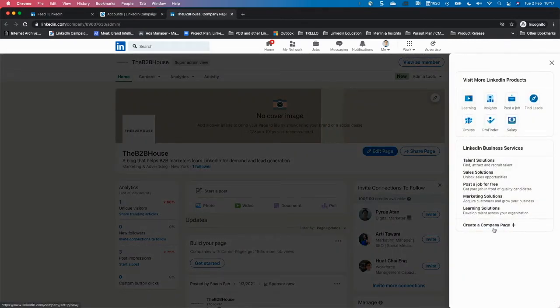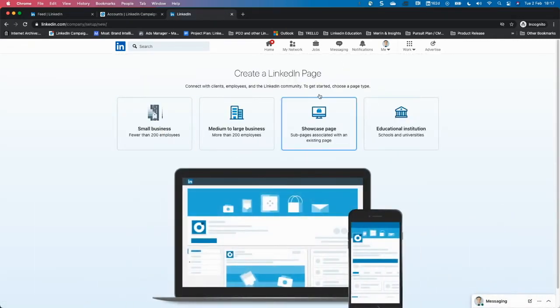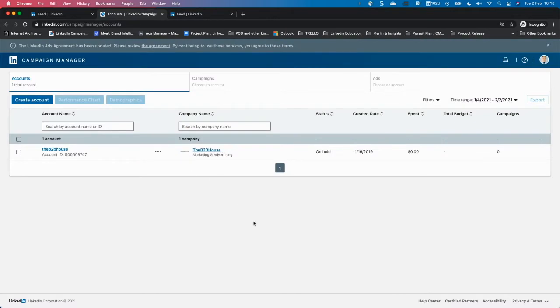So once you click on create a company page, it will pull up this, and you can create a company page. And subsequently, once it's created and tagged to your profile, you should be able to select it in your Campaign Manager tool.